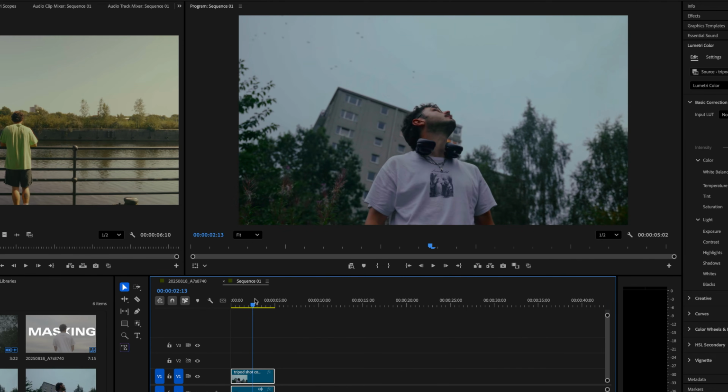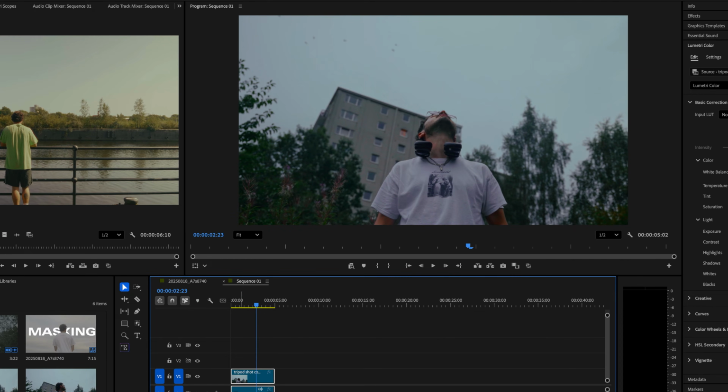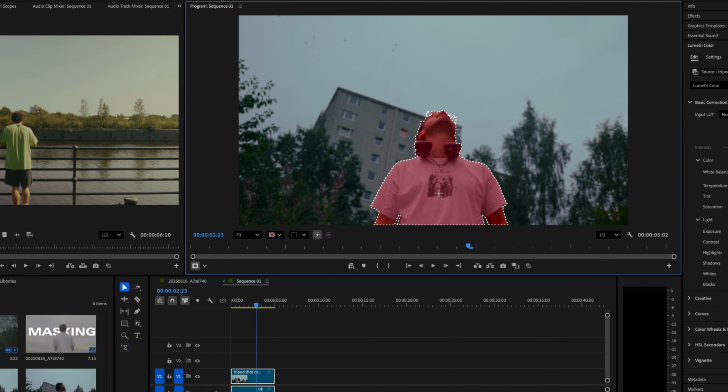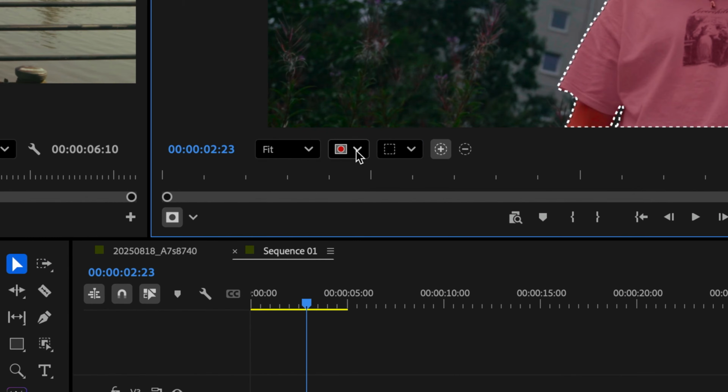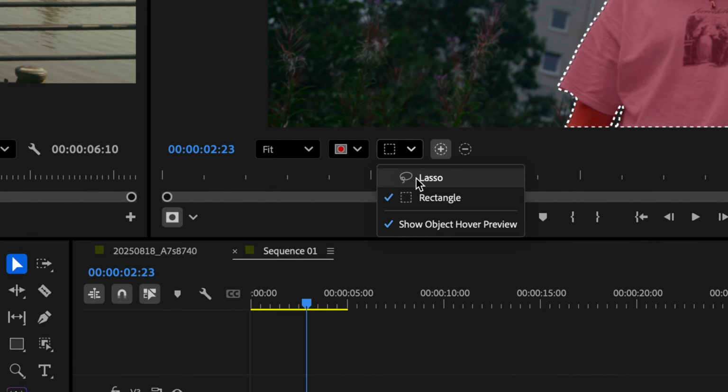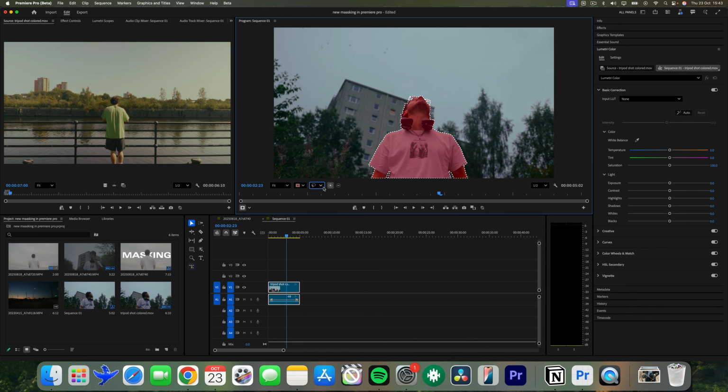So let's jump in. Before we start, as I mentioned, this feature is only available in the Premiere Pro beta as of recording, so just make sure you're running that version. Now, I'll bring in a clip with a clear subject. On the toolbar, you'll now see the Object Masking tool. Select it and hover over your subject. Premiere automatically outlines it, and you just click to confirm. In a couple of seconds, your mask is ready. If you want more control, you can switch to the lasso or rectangle modes under the program monitor. And yes, you can select multiple objects if needed.